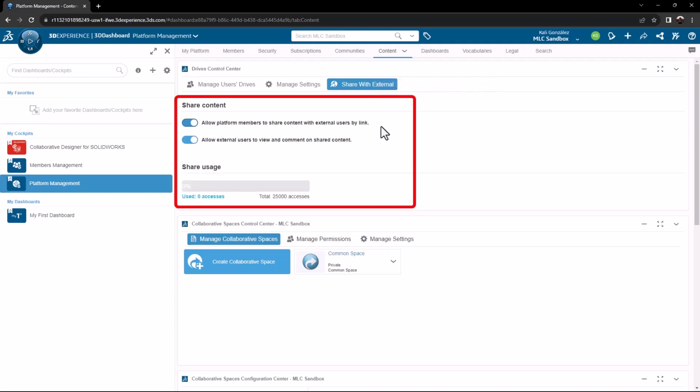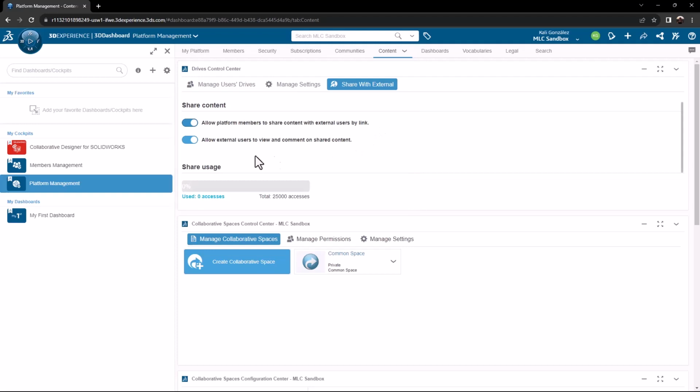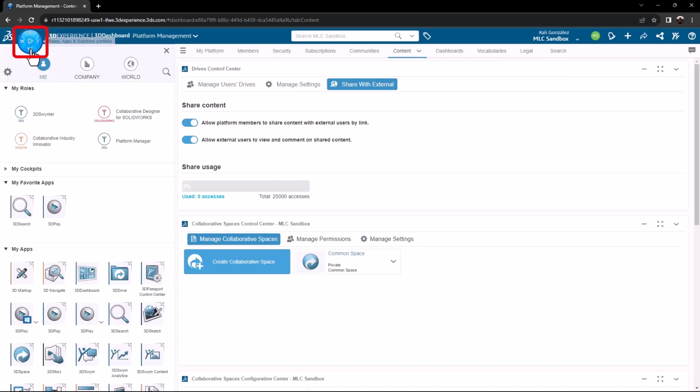It'll be grayed out. Once turned on, I recommend you also turn on allowing external users to view and comment on those shared files. This allows you to take full advantage of the share and markup functionality. This is a global setting, this will apply to everyone on your tenant. The next couple of items are going to need to be done per user.